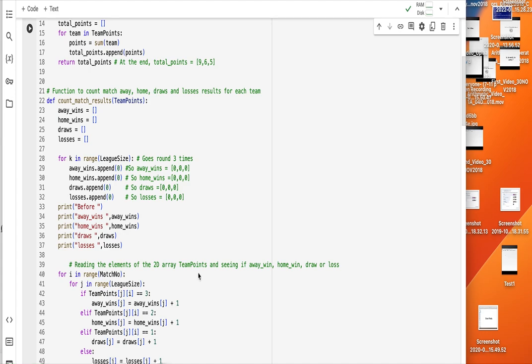Okay, let's look at the next function. I've put the code in there. Now, first of all, we've defined away wins, which will contain a 1D array with the away wins, but for the time being it's blank. Home wins will be a 1D array containing the home wins for each team, but for the time being it's blank.